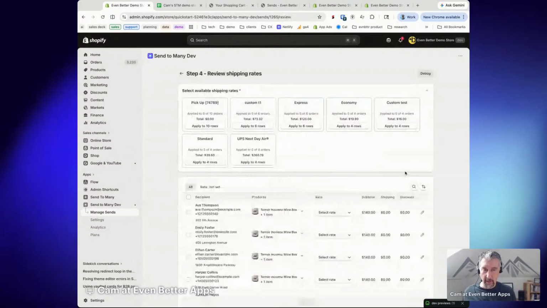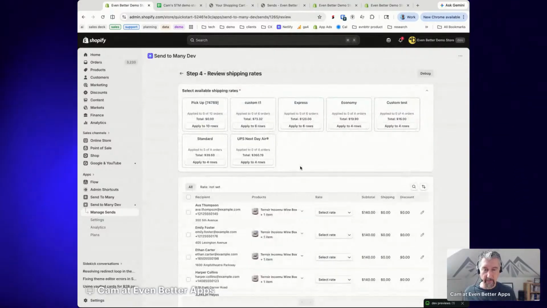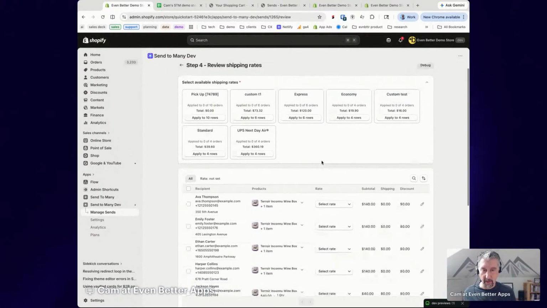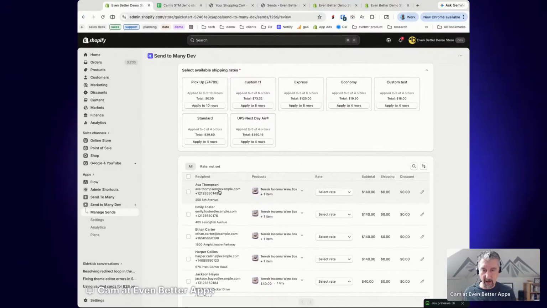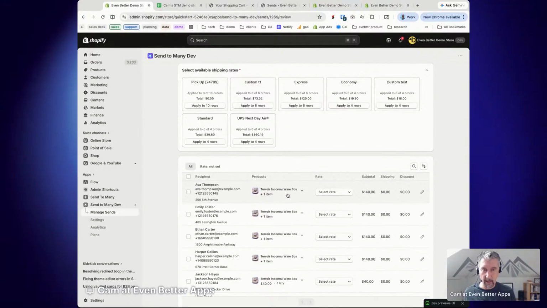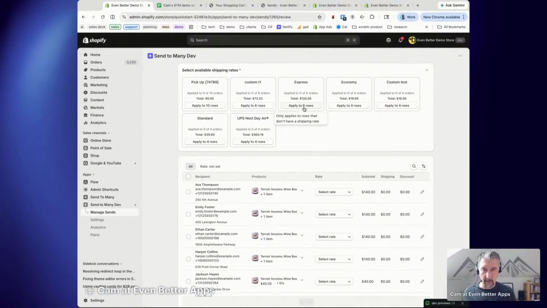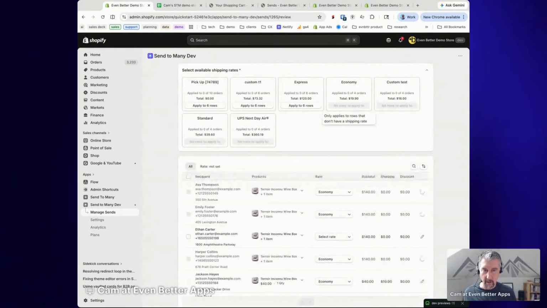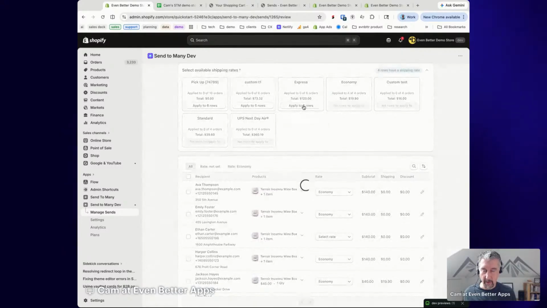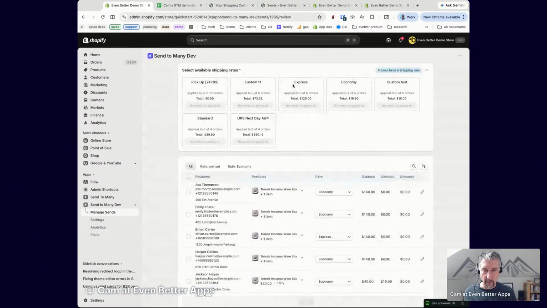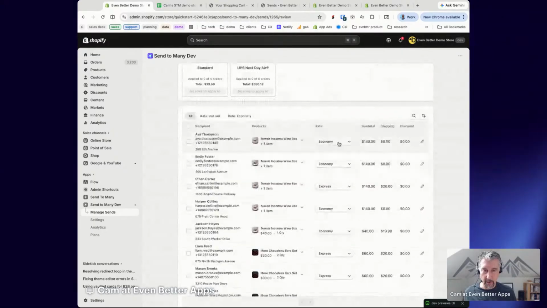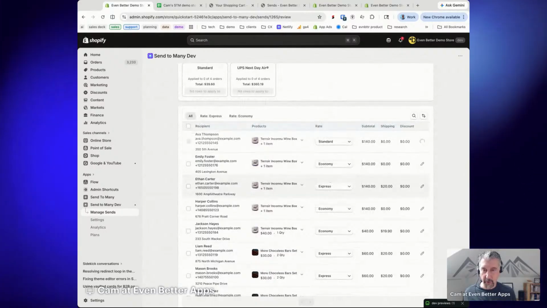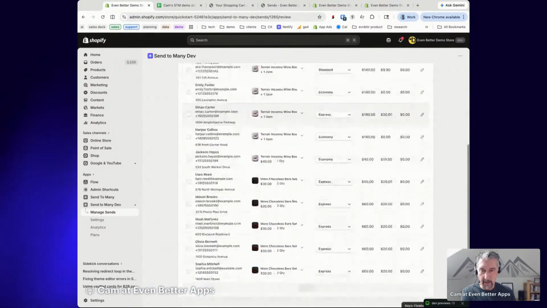In this step, we'll pull in all of the available shipping rates that are configured in your storefront, and we'll calculate them for each of the recipients based on their address and the unique products in their order. And so we've got express rates and economy rates that apply to some of the orders, and I'll apply the express rate to the rest of them here. So you can do that all at once, or you can come in and set a specific rate for an individual order if that one needs custom shipping.